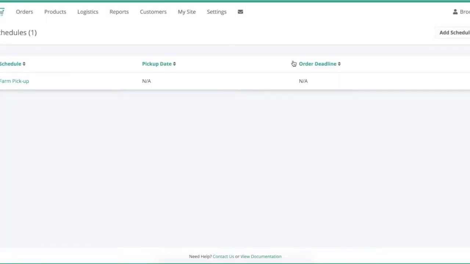Alright, so schedules. What are they and how do they work? I like to think of schedules in the same way I would think of how does my order cycle work. So what are my delivery dates and my pickup dates, and how do I define my order window for every single one of those dates? So meaning, when's my pickup date, when do I start taking orders, and when is my order cutoff? And those three things are essentially what makes up a schedule.